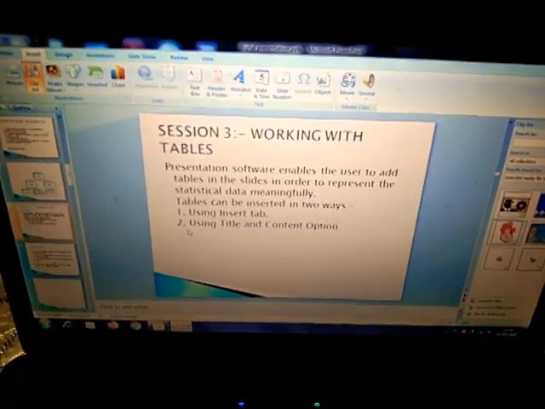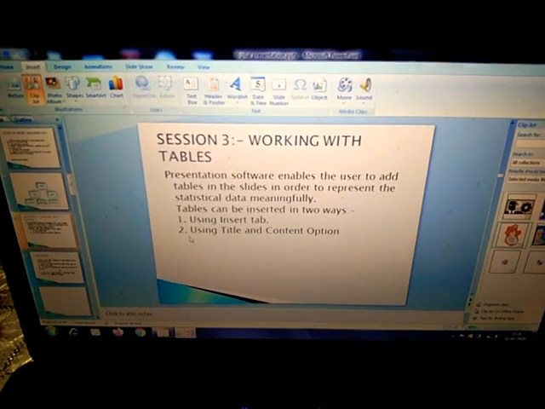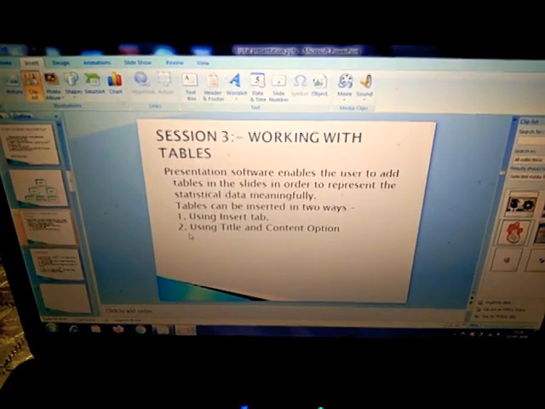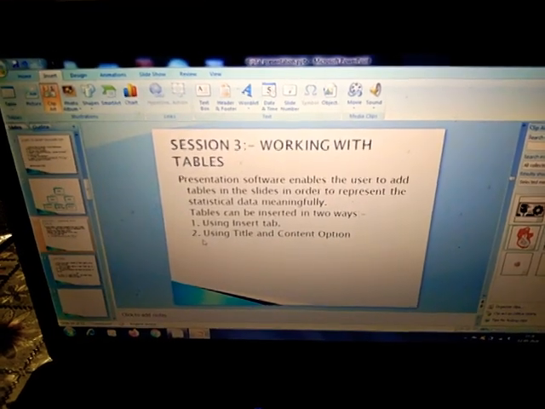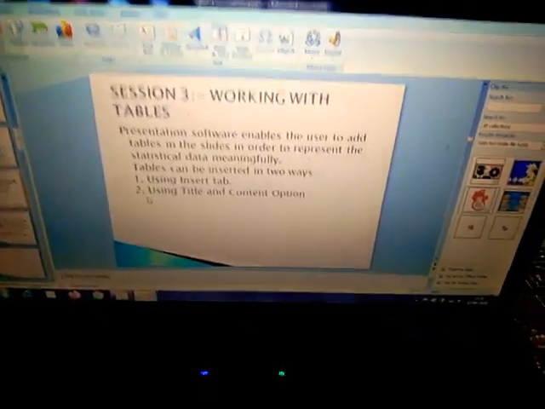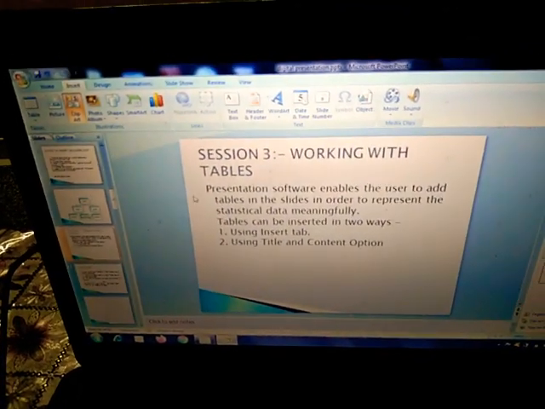Good morning children. In our previous class we discussed how we can insert a table, and today we will continue with the same topic. Before I start, we will take one quick recap of what we covered in our previous class, that is how we can insert a table.